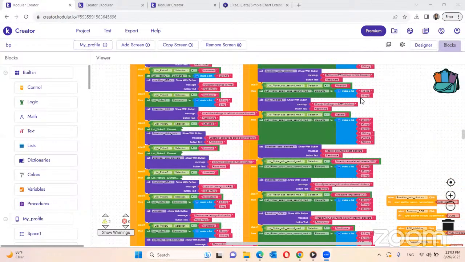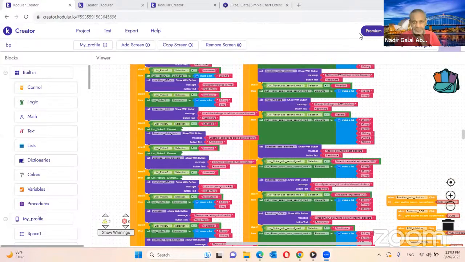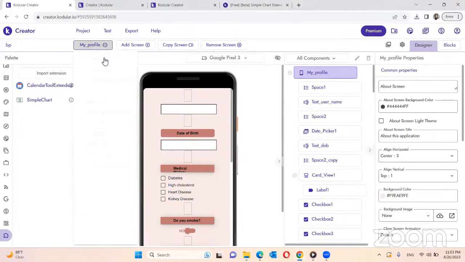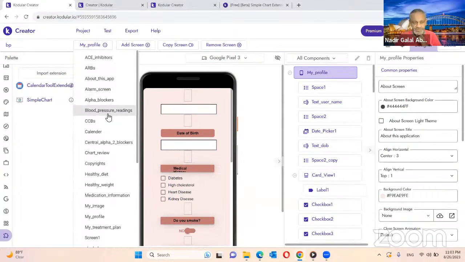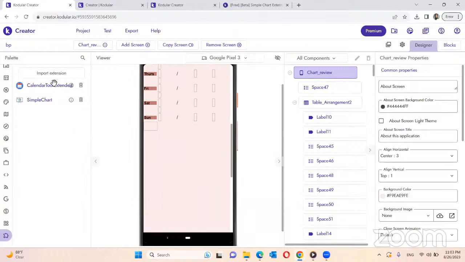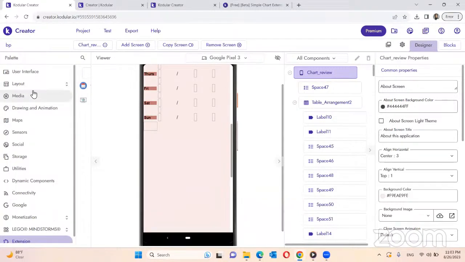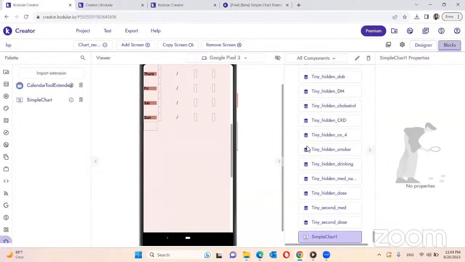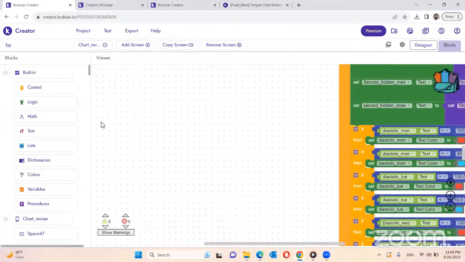So let me go to the designer interface. I think we wanted to add the chart in the summary page, like in the chart review. But the platform itself doesn't contain a feature called charts, unlike Light. That's why we have to import an extension. Here I imported the extension. If I put the extension here, it will show the characteristics of the extension itself.